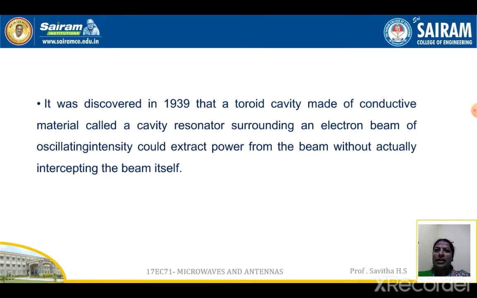It was discovered in 1939 that a triode cavity made of conductive material, called a cavity resonator, surrounding an electron beam of oscillating intensity could extract power from the beam without actually intercepting the beam itself.